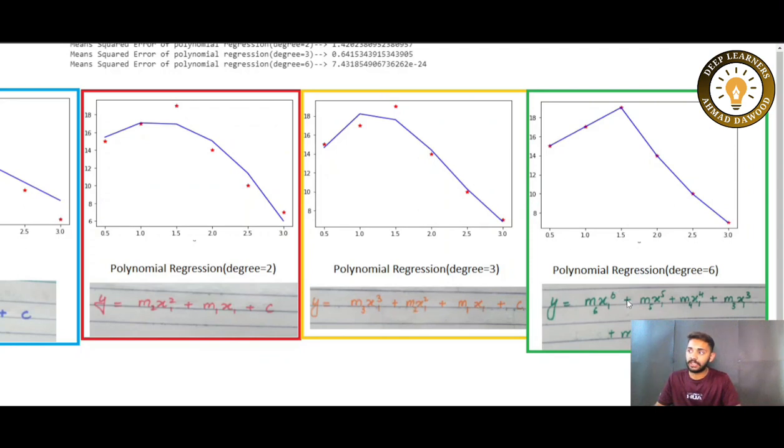The last one is the polynomial with degree equal to 6. You can see this model has become so powerful that it has extracted all the patterns; it has perfectly captured the pattern of the data. You can see it fits exactly on all the points of the data.